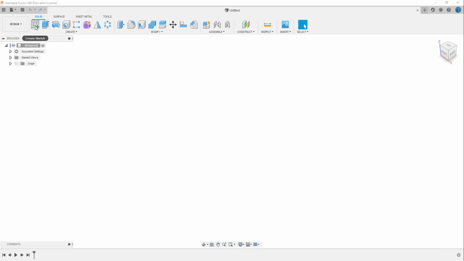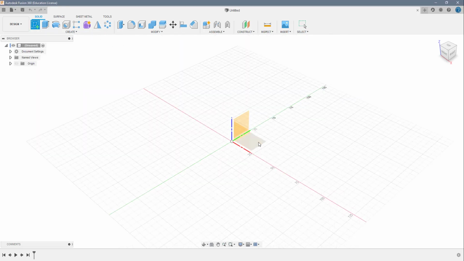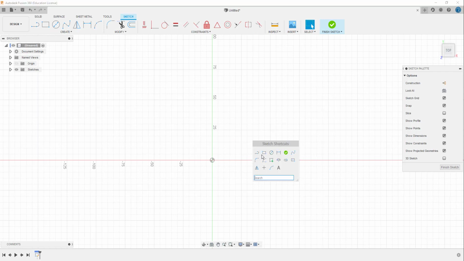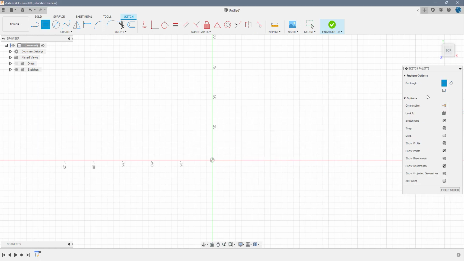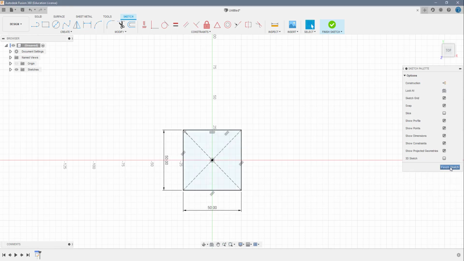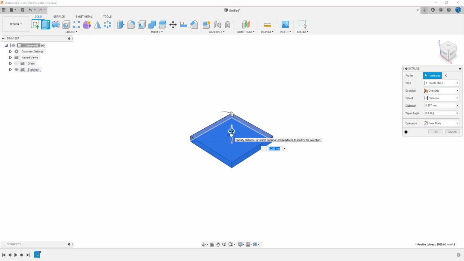So the first thing I want you to do is create a sketch on the top plane. We're going to press S, pick the rectangle tool, and then pick center rectangle. Then let's draw a box that's 50, tab 50, hit enter. Click finish sketch, pick that 50 by 50 square, press pull, and we'll lift it up by 10.